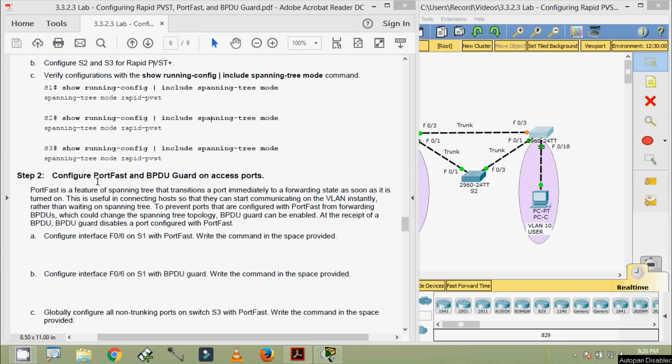Coming to step 2, configure PortFast and BPDU guard on access ports. PortFast is a feature of spanning tree that transitions a port immediately to a forwarding state as soon as it is turned on. This is useful in connecting hosts so that they can start communicating on the VLAN instantly rather than waiting on spanning tree. To prevent ports that are configured with PortFast from forwarding BPDUs, which could change the spanning tree topology, BPDU guard can be enabled. At the receipt of a BPDU, BPDU guard disables a port configured with PortFast.